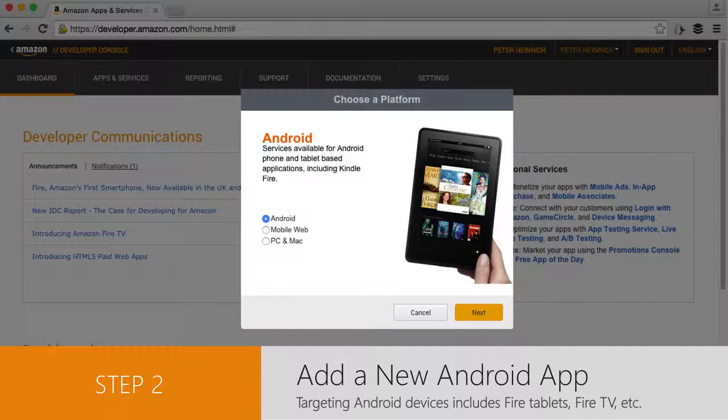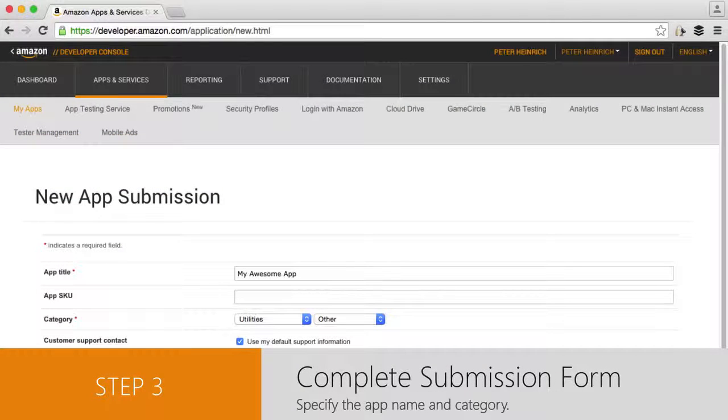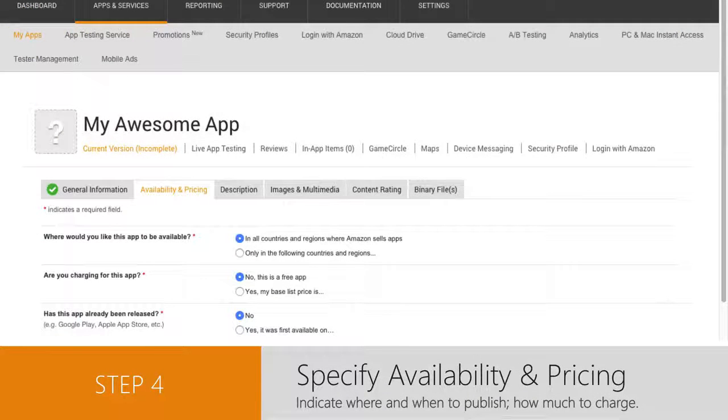Once you're logged in, click the Add a New App button at the bottom of your dashboard. Select Android and click Next. You'll be presented with a new app submission form where you'll enter your app's title, description, and category, and then click Save. You'll see a summary page for your new app and a green check mark on the General Information tab indicating that data has been entered.